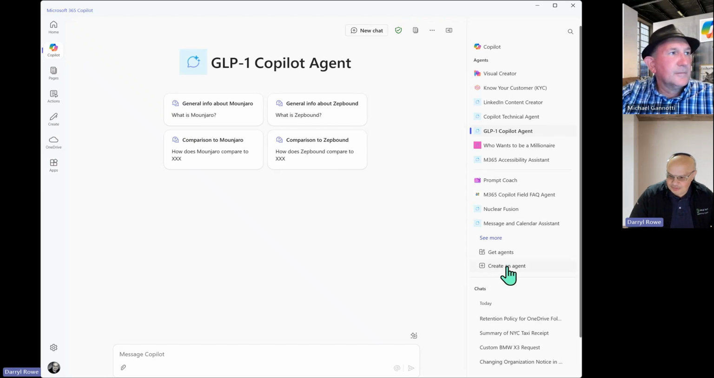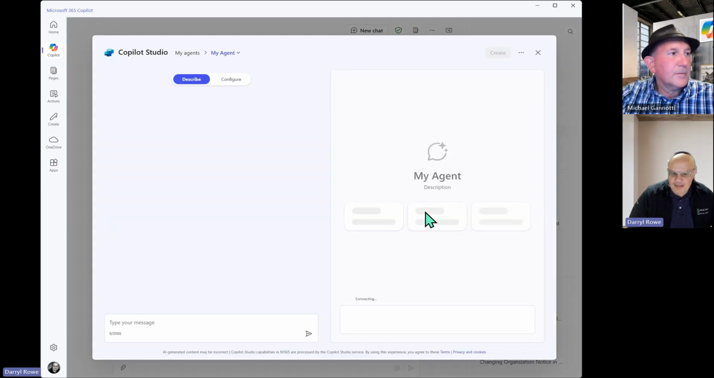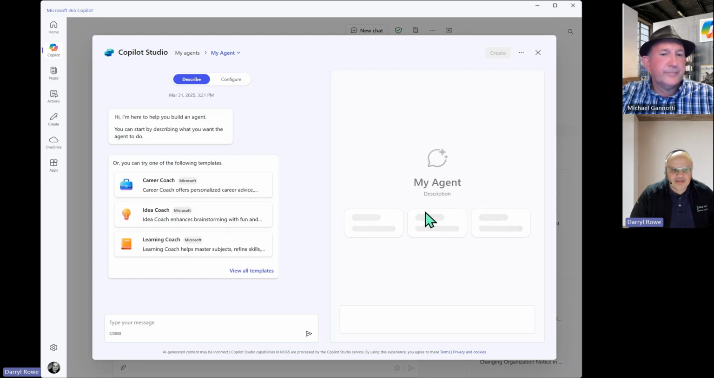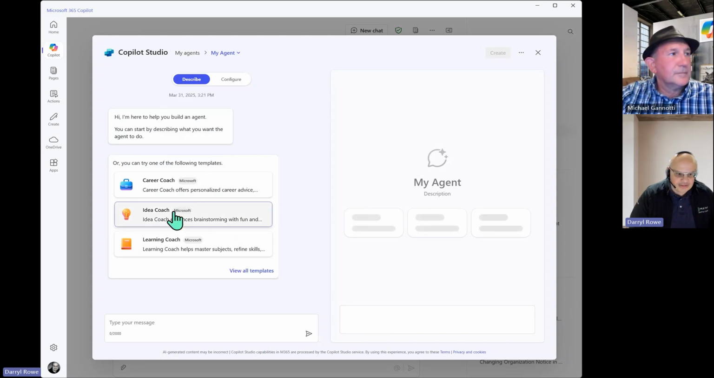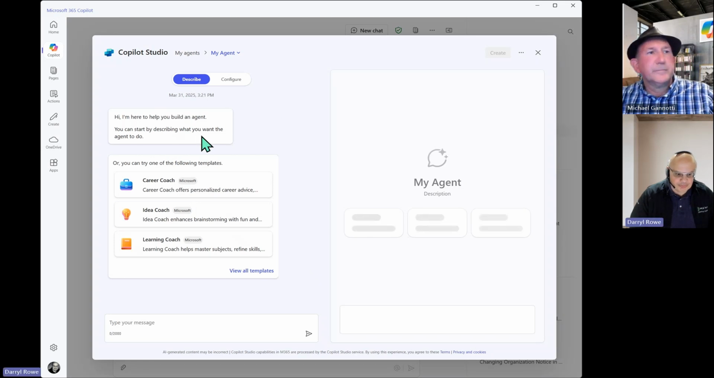I have an option here to create an agent. And this loads something called Agent Builder. Now, Agent Builder is a kind of a cousin of Copilot Studio. And what I can do here is it's given me a wizard. So I just got to type a prompt in. What do I want to do?